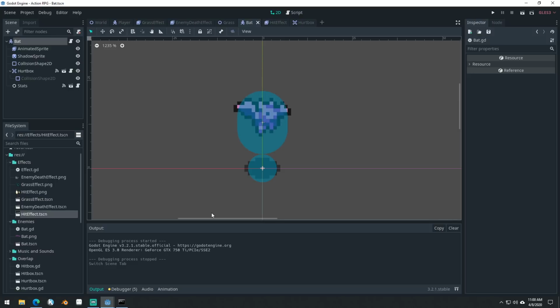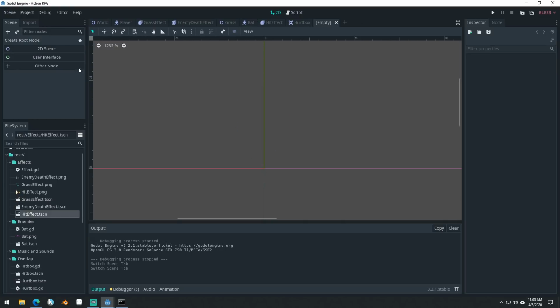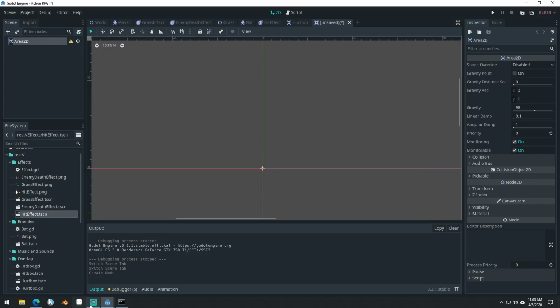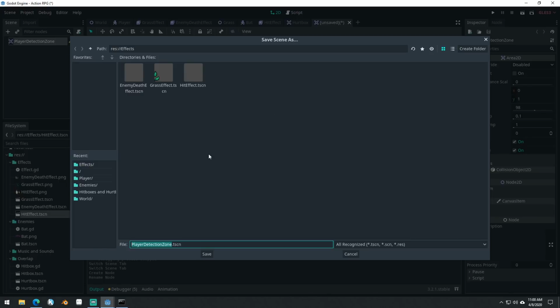But we want this player detection zone to be reusable, because in this series we probably won't be making multiple enemies, but anybody following with this series is going to want to add their own enemies later. And when they go add their own enemies, they'll want to reuse this player detection zone. So we're going to actually create a new scene here, and we'll come into Area2D, and we can set up our player detection zone. We'll call this player detection zone. Now this, we'll save this inside of enemies.